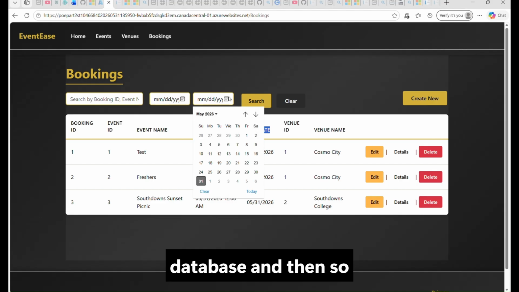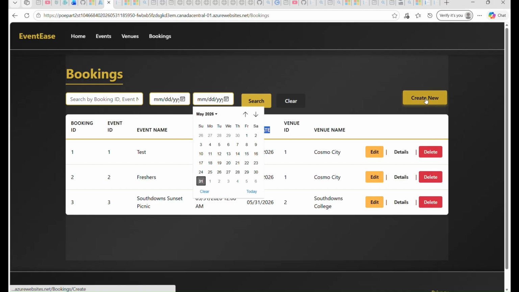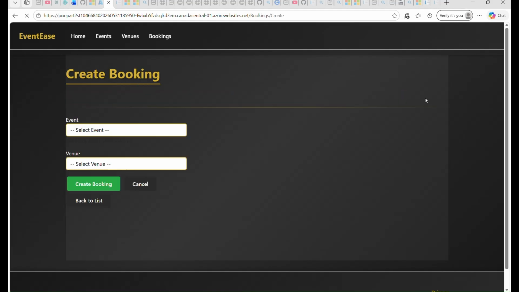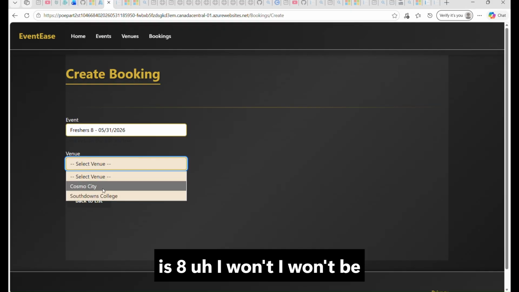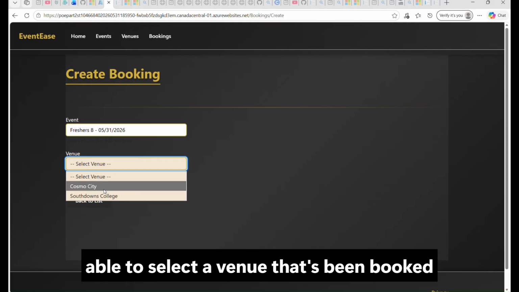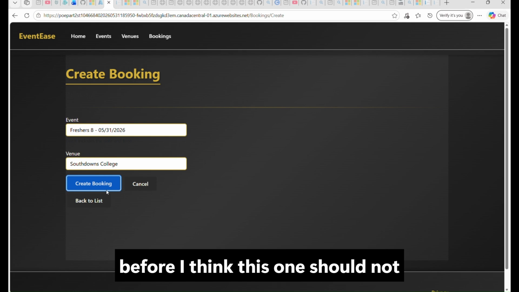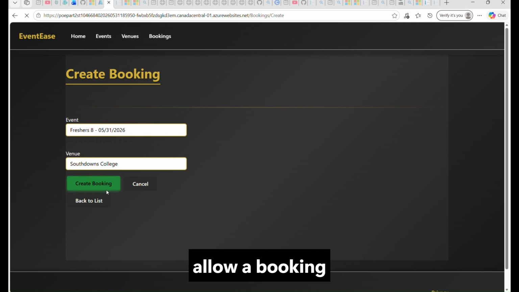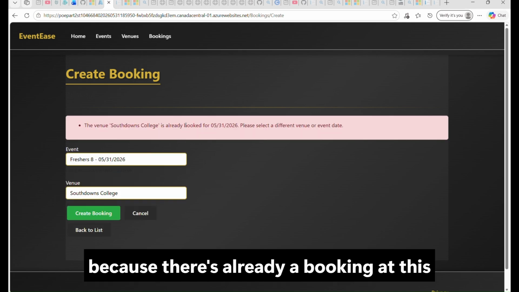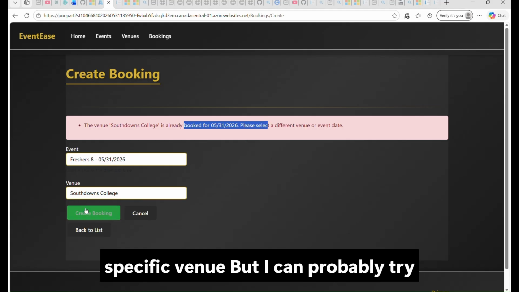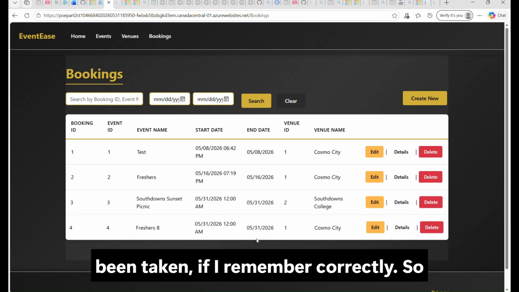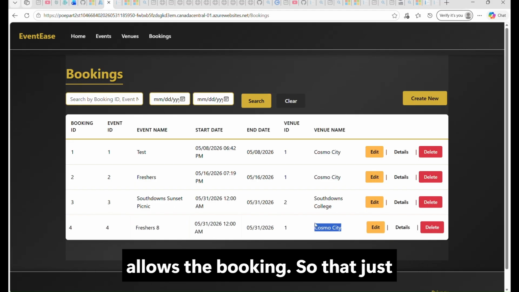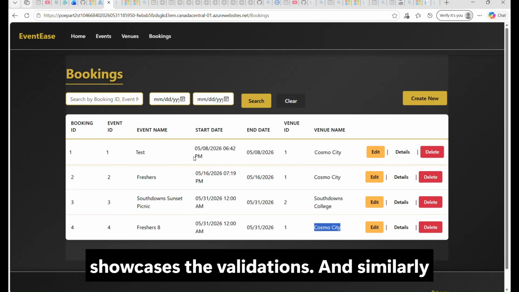And so now when we're creating a booking, I'm just going to try, of course, freshers 8. I won't be able to select a venue that has been booked before. I think this one should not allow a booking because there's already a booking at this specific venue. But I can probably try Cosmo City. I don't think Cosmo City has been taken, if I remember correctly. Yeah, so Cosmo City hasn't been taken, so it allows the booking. So that just showcases the validations.